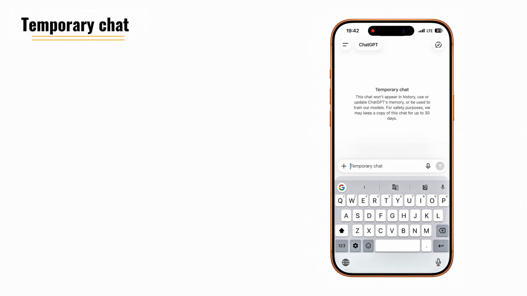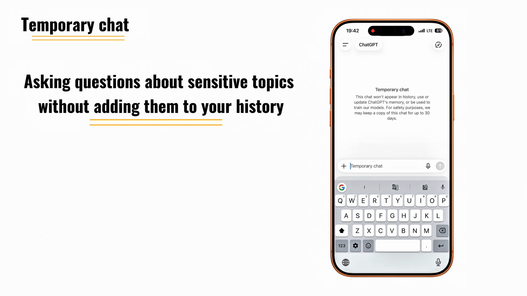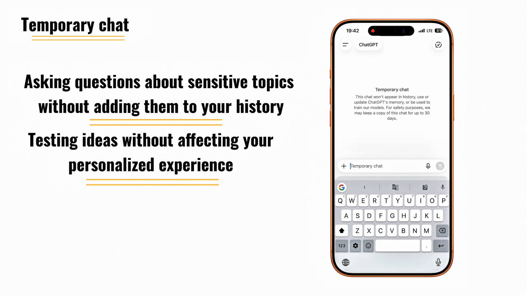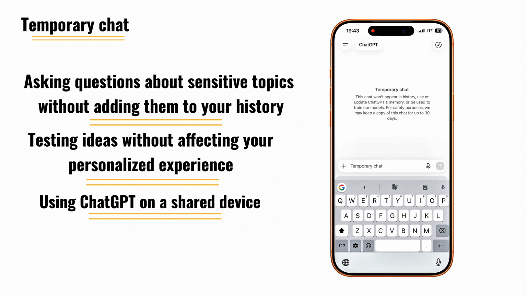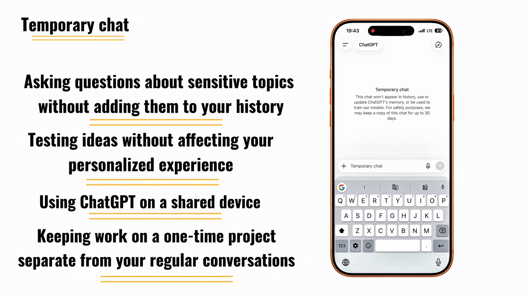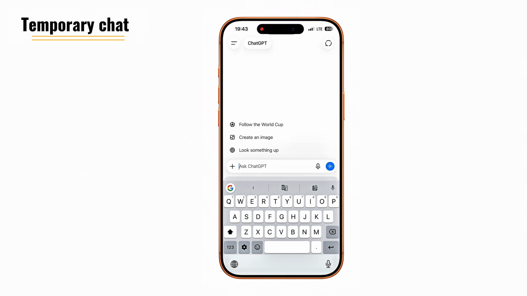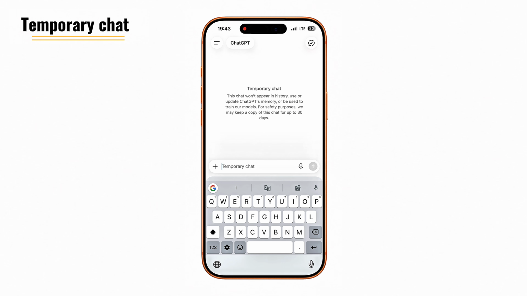Temporary chat is useful for things like asking questions about sensitive topics without adding them to your history, testing ideas without affecting your personalized experience, using ChatGPT on a shared device, keeping work on a one-time project separate from your regular conversations. To use ChatGPT temporary chat, open the app and tap on this very icon. And that's it. You're now in temporary chat mode and good to go.